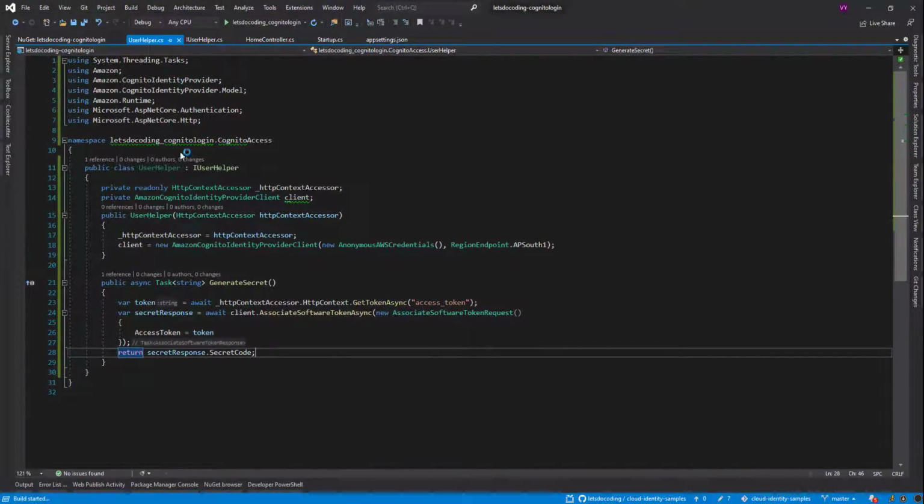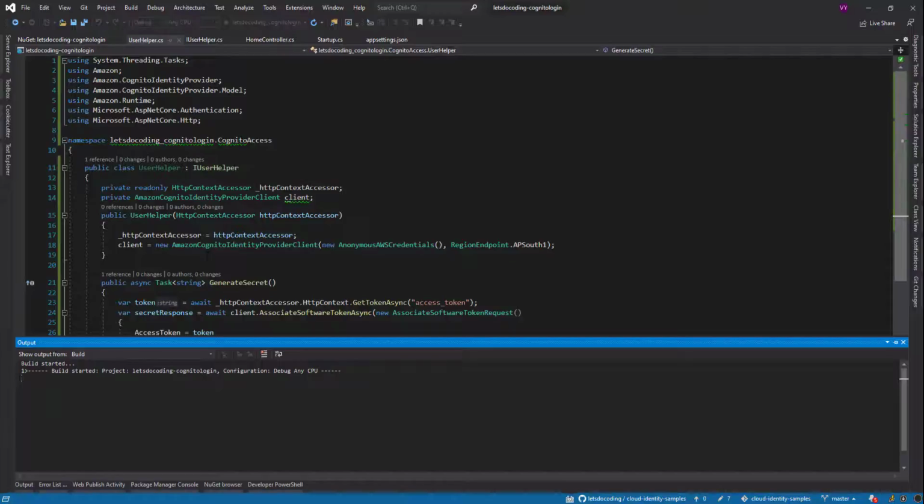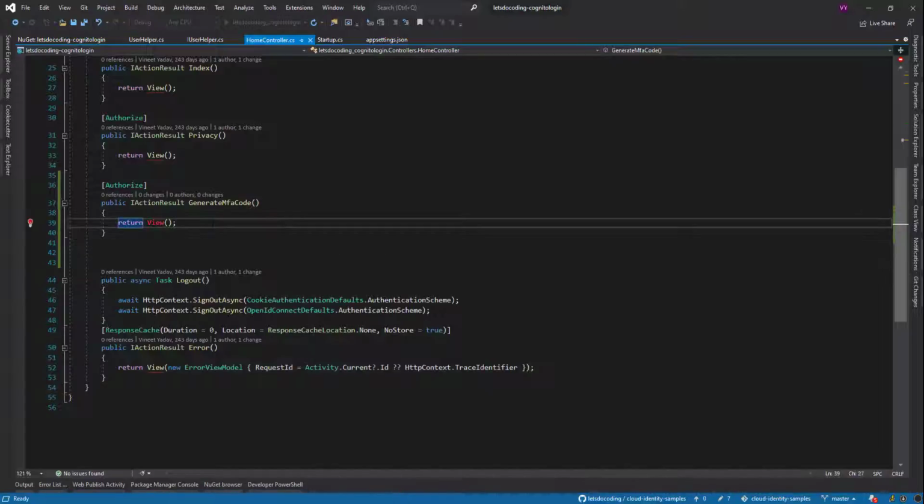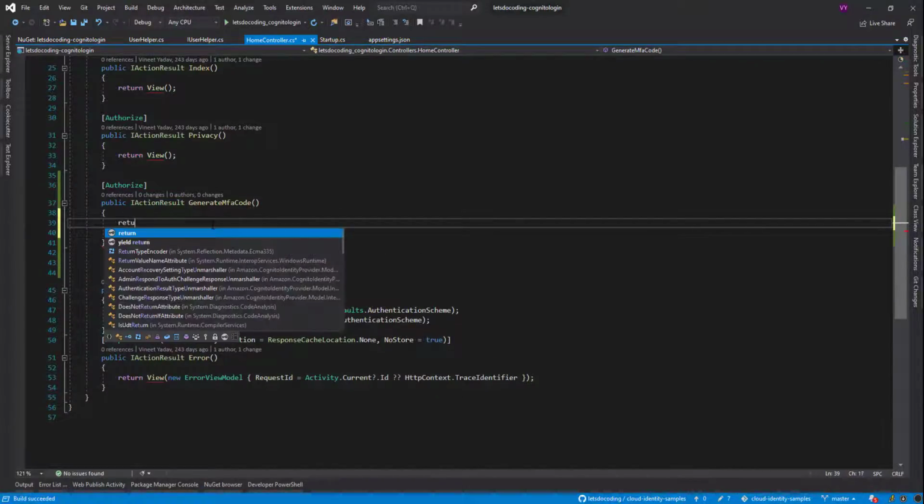We can actually try and see it. Let's just quickly do that. Let it build. And what we can do is we can try to see if the code is coming or not, and we can quickly debug that using something like this.